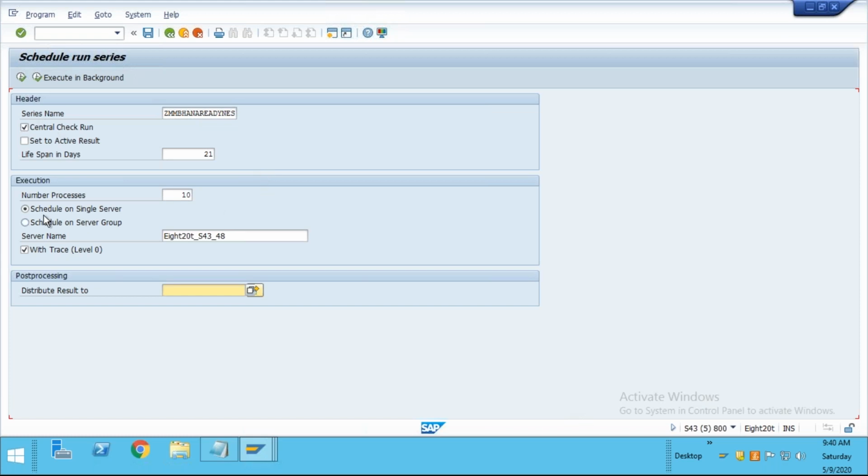And here you can schedule, like you can click on this execute button and it will start executing. Schedule on single server, schedule on server group, right? Set to active result, central check run. So these are the different options. Let it be by default. Schedule on single server. If you have a server group, right? Suppose you have multiple servers installed in your system, the server group will be created by the basis people, on which you can also perform the test.